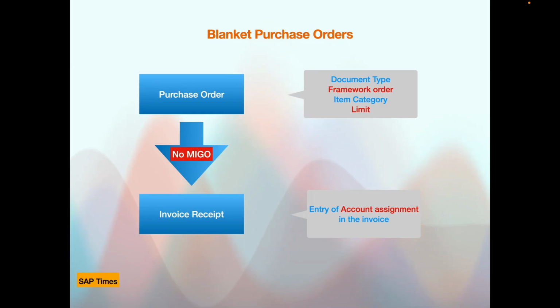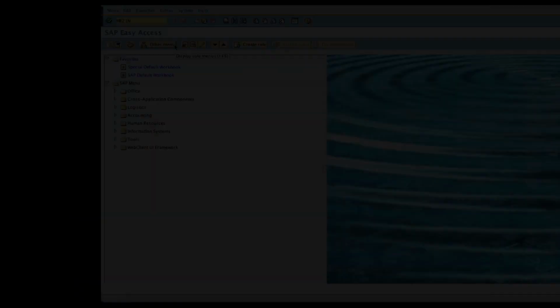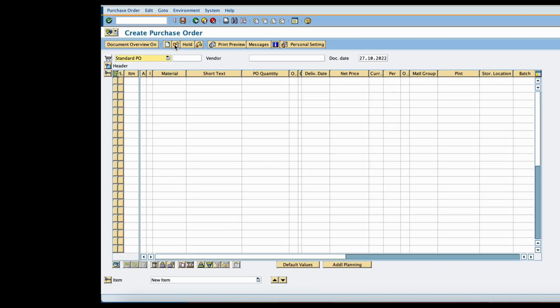Hi everyone. Now we are discussing the framework order with a one-time vendor. No inventory activity or service sheet entries. Only invoice verification. Here the scenario is to provide training for newly joined employees. The transaction code is ME21N.